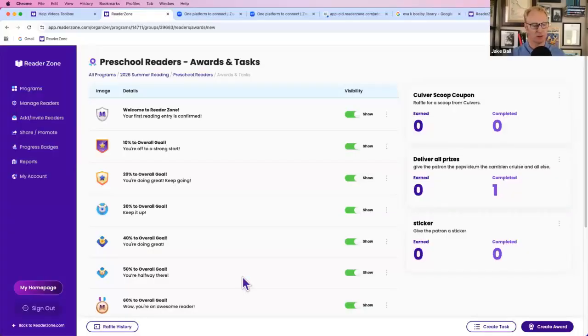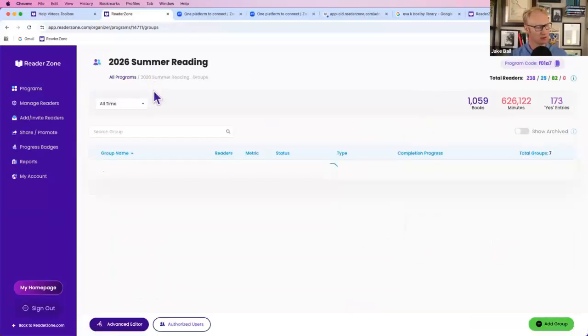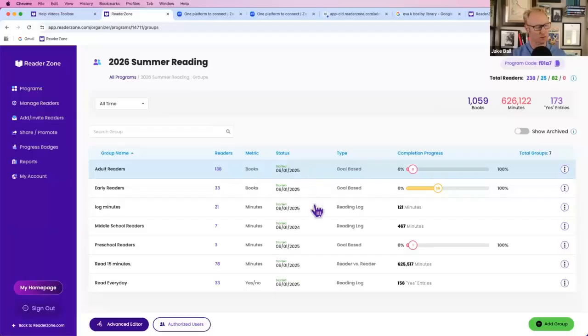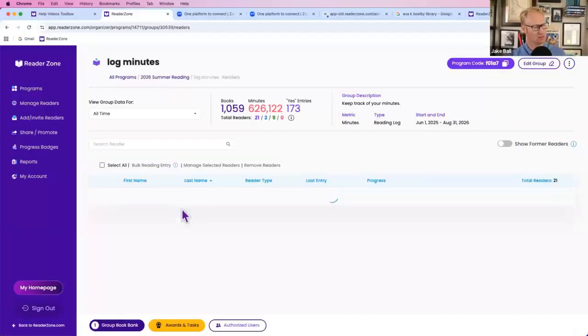And we find that many libraries kind of default to doing a goal-based group, but let me show you a different way of thinking about this. And that is through a reading log group. So I'll go back to my summer reading program here, and let's look at a reading log group. We'll pick on our log minutes.